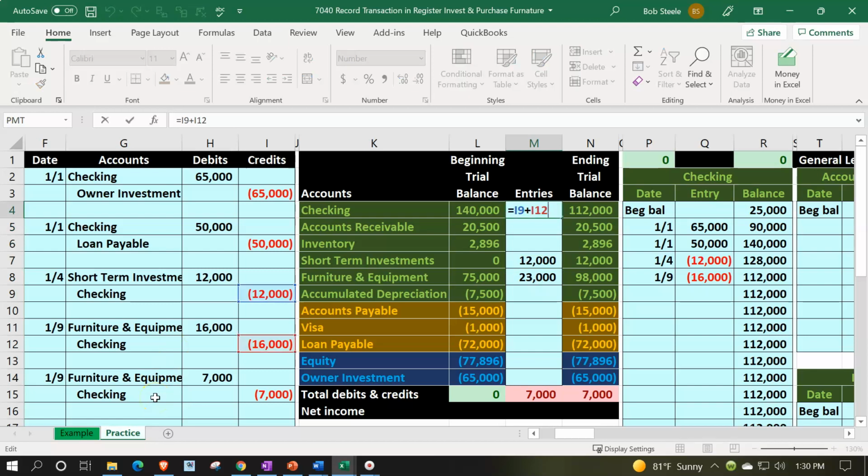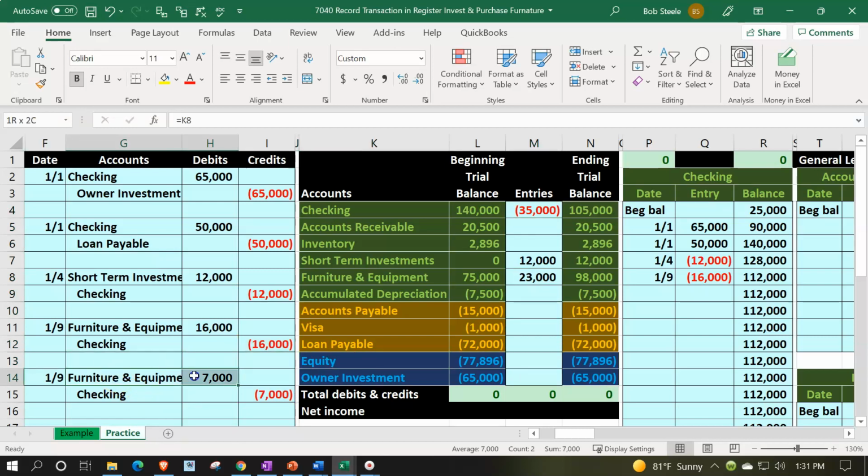So I'm going to say F2 plus F2. And so then we're going to go down to that 7,000. Yes, I said F2, F2, F2. Don't be offended or anything. So then we're going to post this out, and this is going to be going to furniture and equipment on the general ledger. So here's the furniture and equipment.